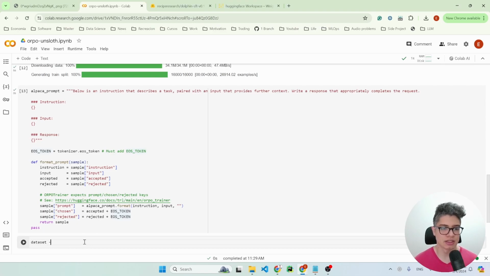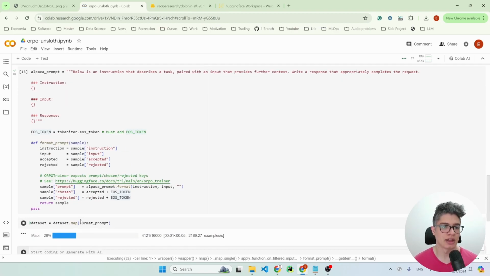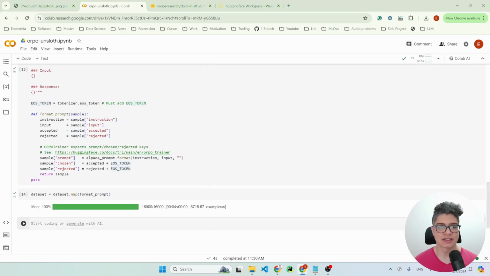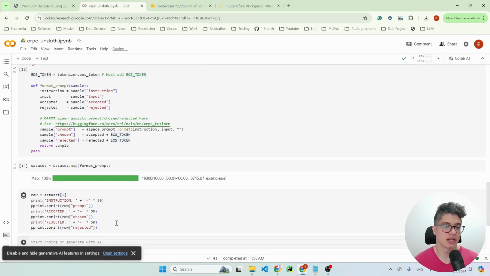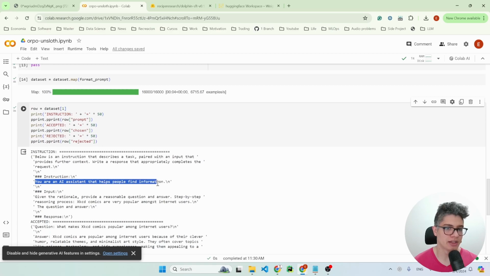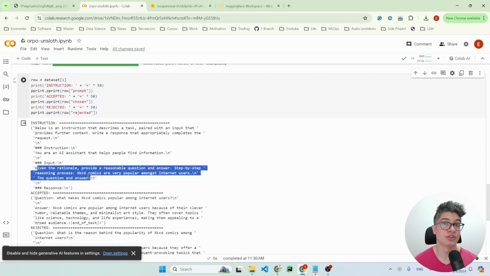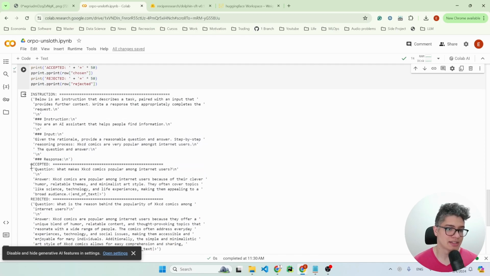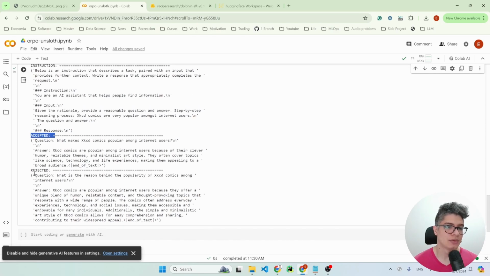So let's use dataset equal to dataset.map, and here we can use the function that we just created. Let's apply this Alpaca prompt to our dataset, and let's print it out so you can see how it looks. Here we see that in the first row we have the instruction. Below is an instruction that describes a task paired with an input that provides further context. Write a response that appropriately completes the request. Here we have the instruction: you are an AI assistant that helps people find information. And then here we find the input question. Here we have the response, the accepted one, and then here we have the rejected response.